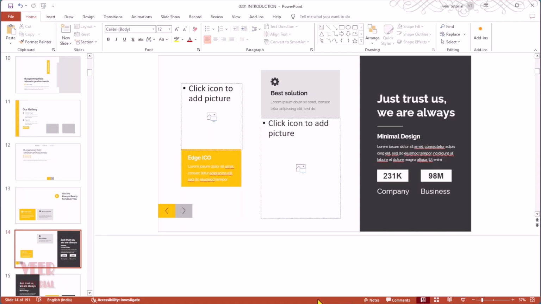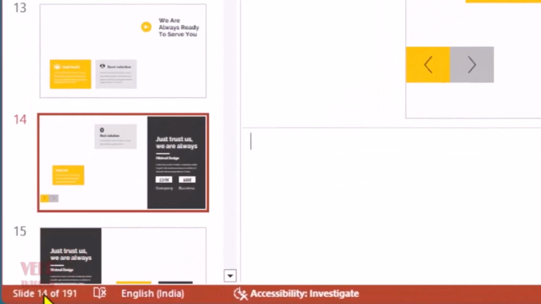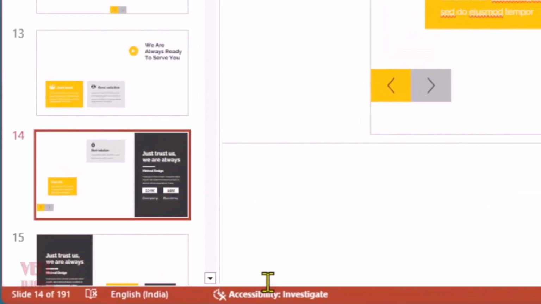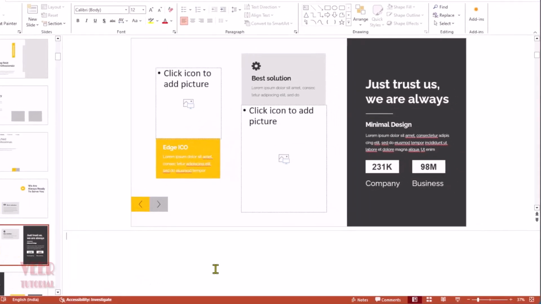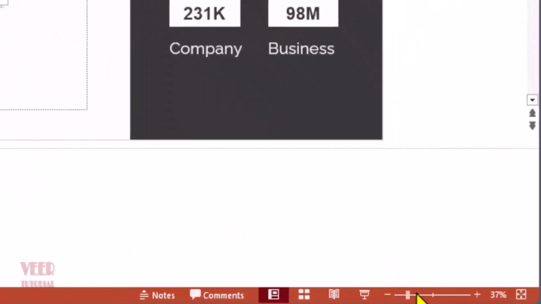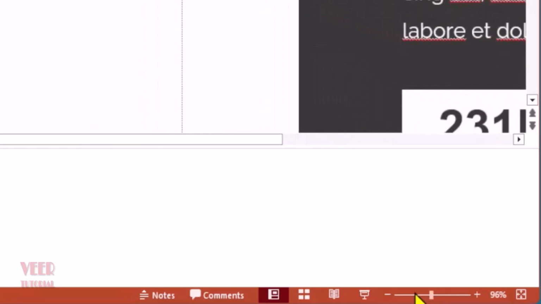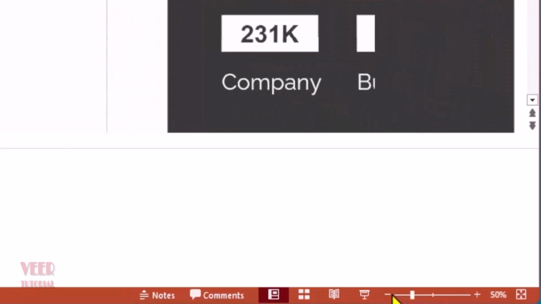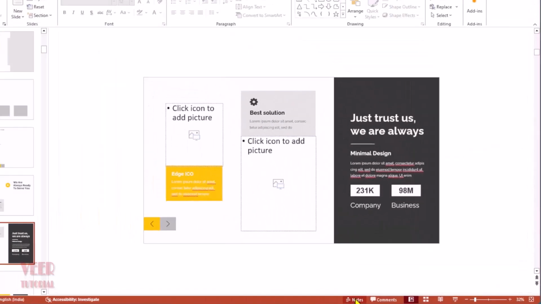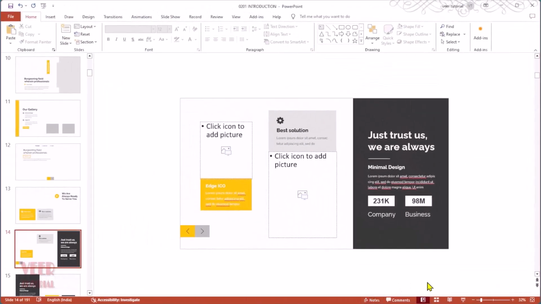And this is the status bar, located at the very bottom of the screen. It provides information about your presentation, such as slide number, the language, and accessibility. Also, we have the zoom control on this status bar. So you can increase and decrease the zoom or the display of your slides. I'm going to disable the notes, and this status bar also has the option for views.